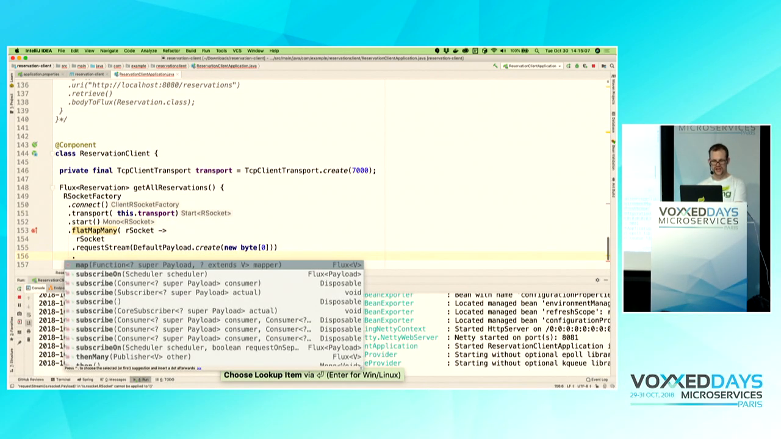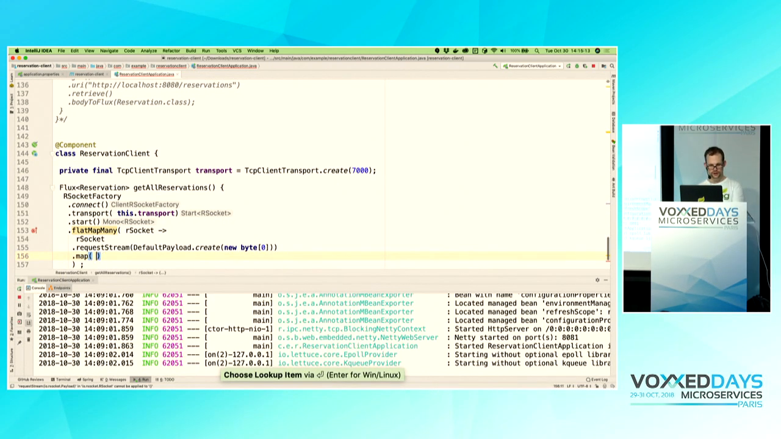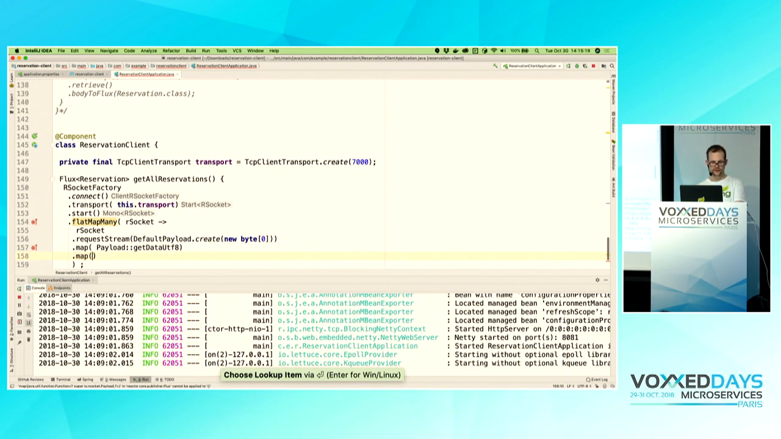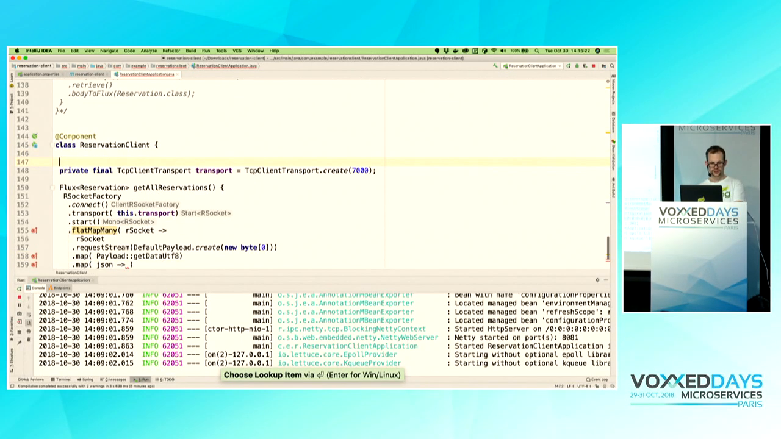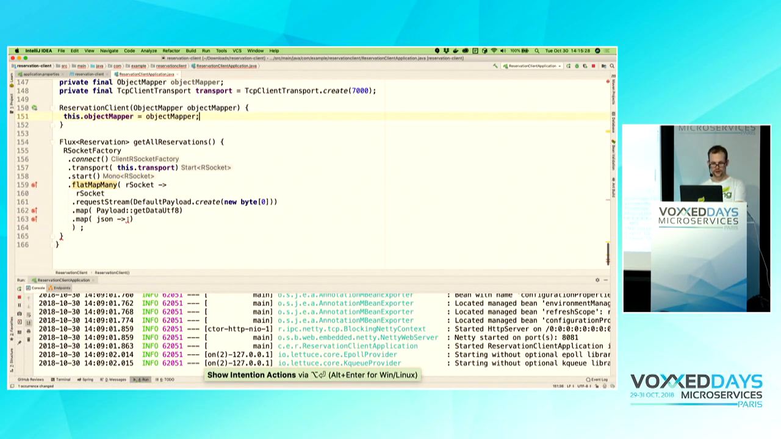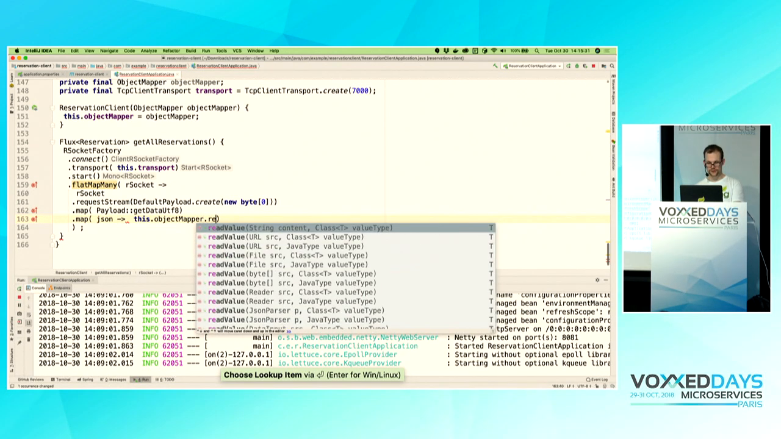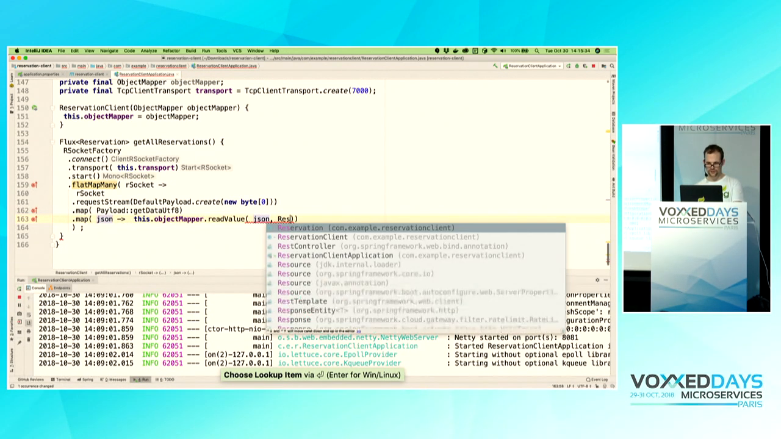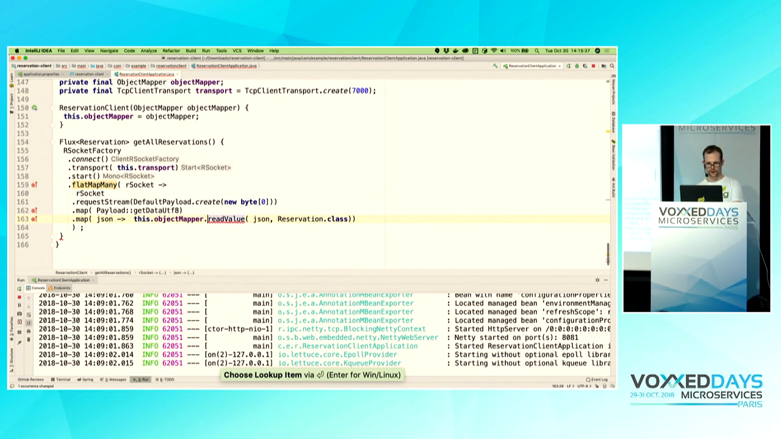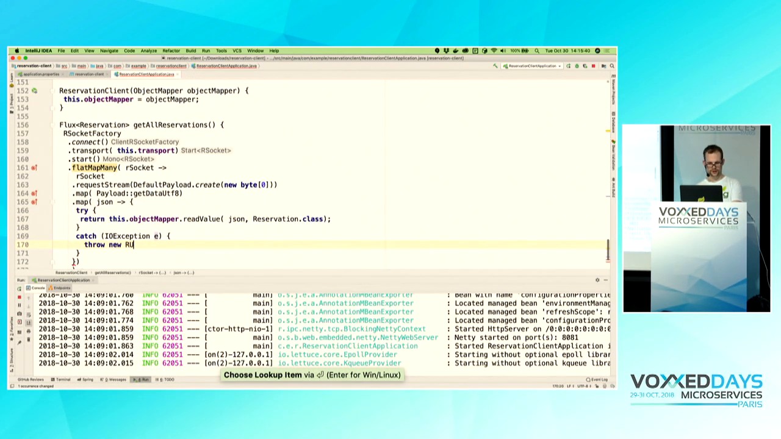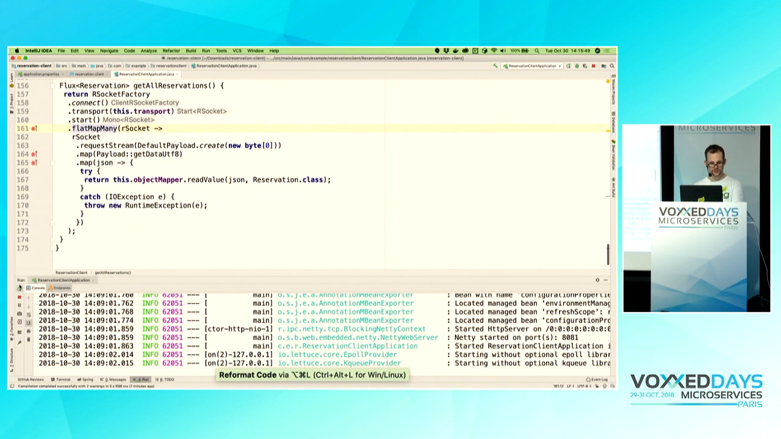Okay, and we're going to take the payload that comes back in the response, the Reactive Streams publisher. We're going to take that payload, and we're going to say payload get data. We're going to take the string that comes back, and we're going to unpack it into JSON, and then that JSON I'll read into a Java object, just like we did before, but this time we're using the object mapper for the client side, aren't we? And so I'm going to inject that there. This object mapper read value JSON as a reservation class, and of course that requires a try catch handler, throw new runtime exception, e. Okay, so there's my code, and return that. So that's my client-side code that's going to make a call using RSocket to the service.